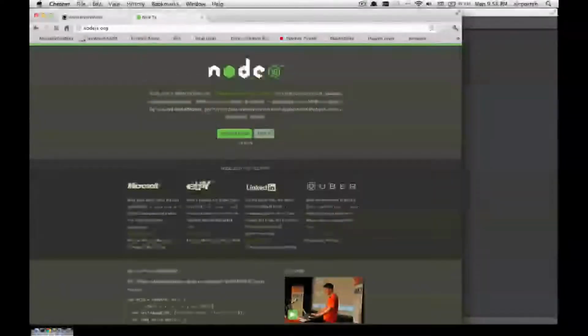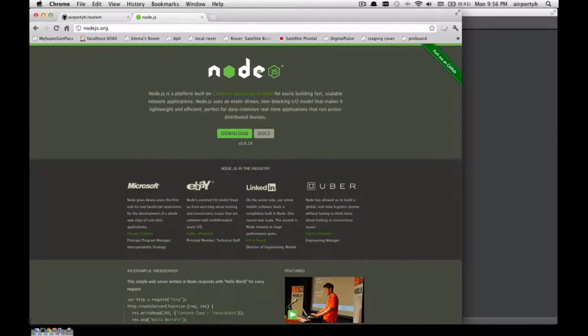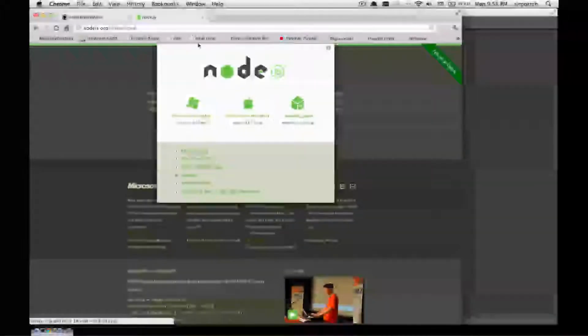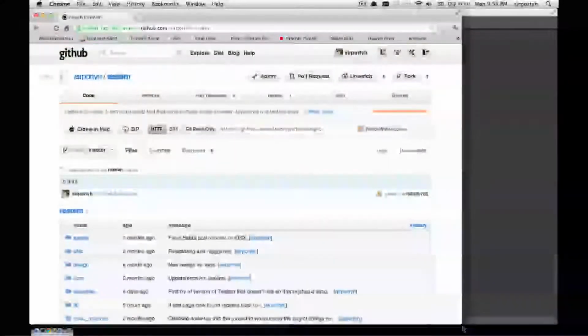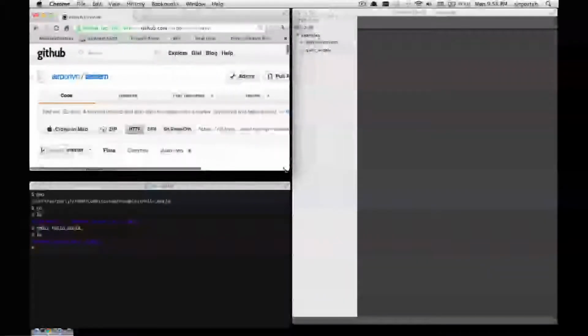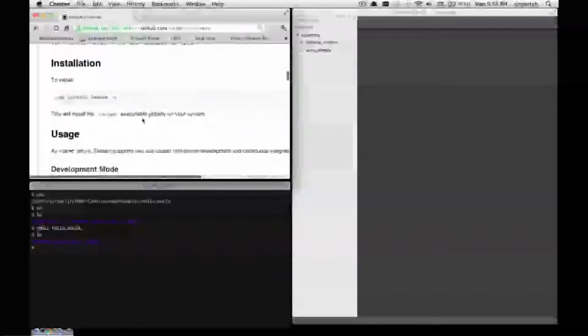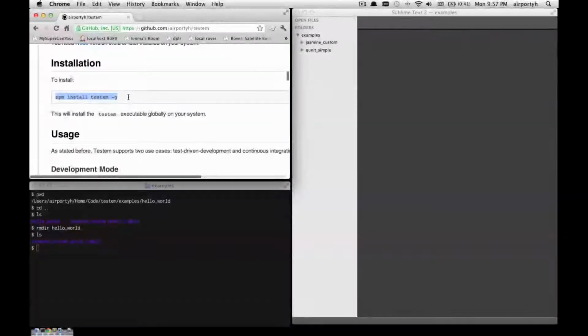Testem is built on top of Node.js. So you need to first install Node, which is pretty straightforward process nowadays. If you're on Windows or Mac, you can just download the installer and run it. If you're on Linux, download the source code and compile it yourself. So assuming you have Node installed, to install Testem is just this one-line command.